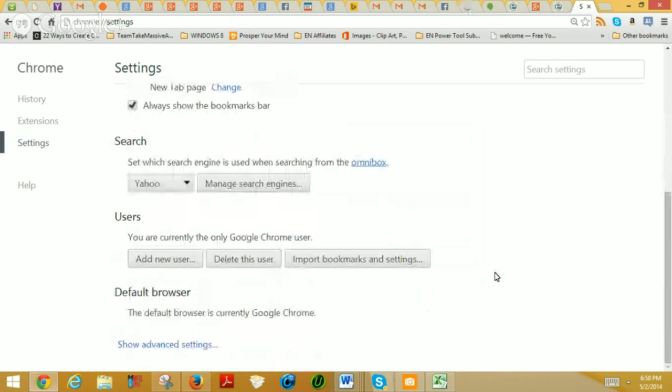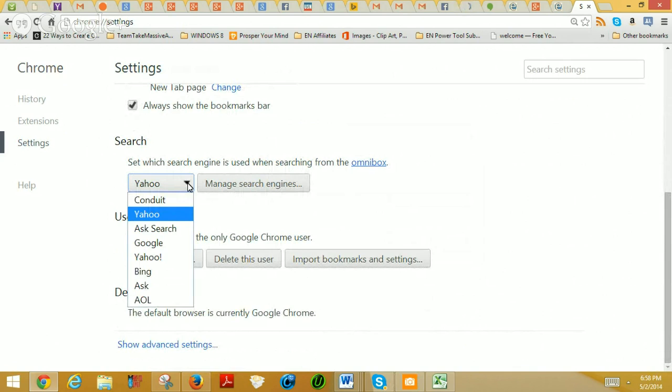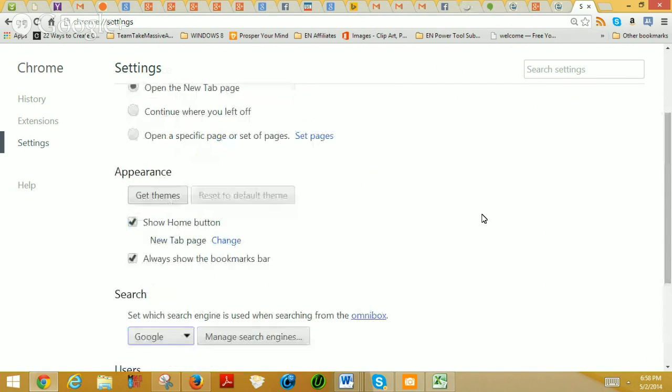Go down. The search engine you should be using is Google or Bing. So this will solve a lot of your problems. Oh, good. Thank you.